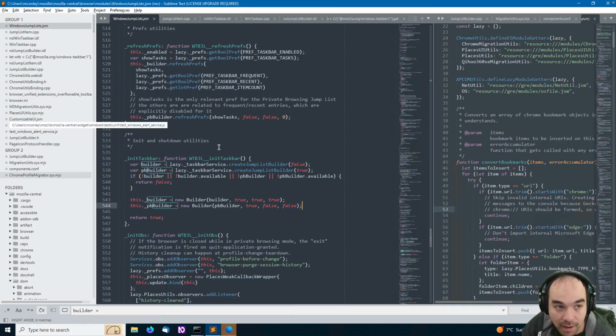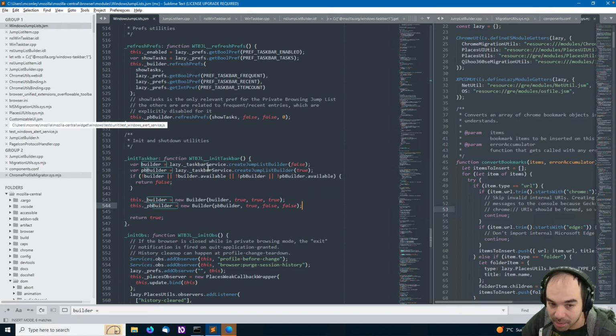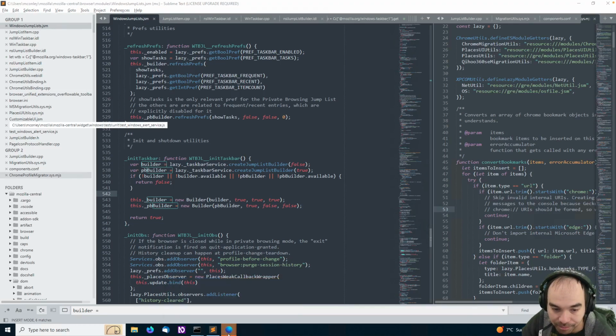We might even, if we can simplify this in our first step here with the jump list builder having just this very simple API, then eventually maybe we can just move all of that into the taskbar service so that you don't even need to create a builder. Wait, no, we do want individual builders, because we've got different flavors for different windows. Okay. We might need to keep the structure the way it is.